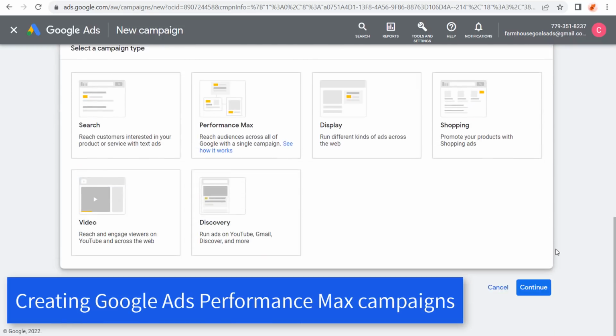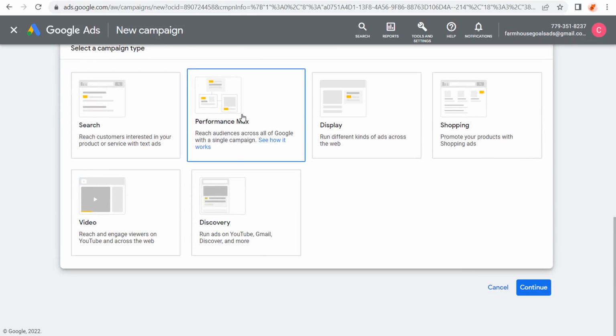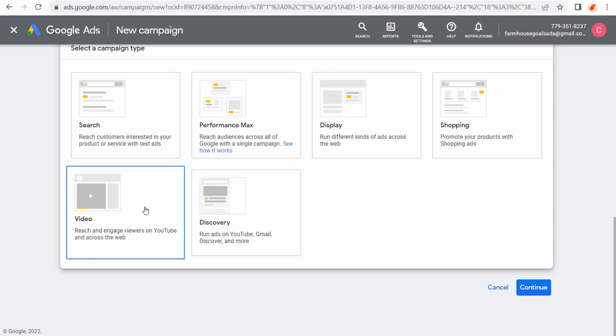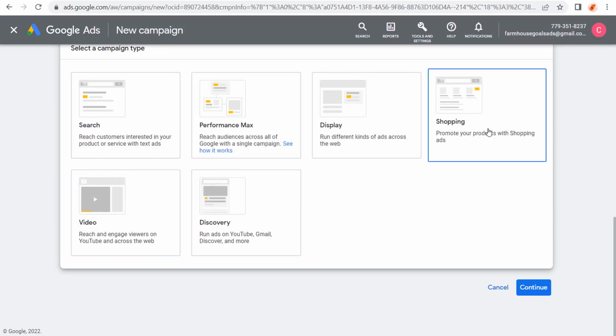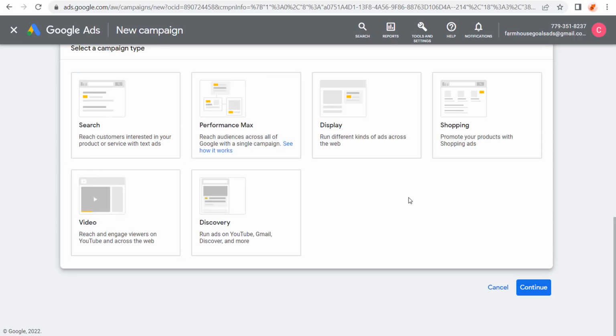We're going to click on Continue. And then instead of choosing Search, we're going to choose Performance Max. Now keep in mind, you can also run a display campaign, a discovery campaign, a video campaign. If you have an e-commerce website, you can run a shopping campaign. So you can run all of these together and see what is giving you the best performance.